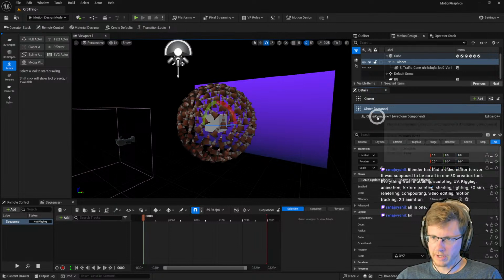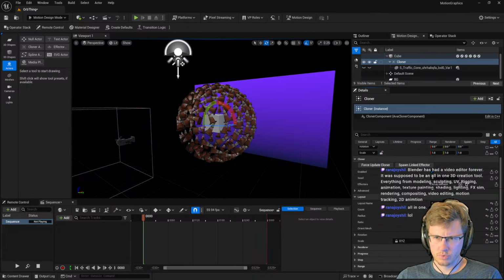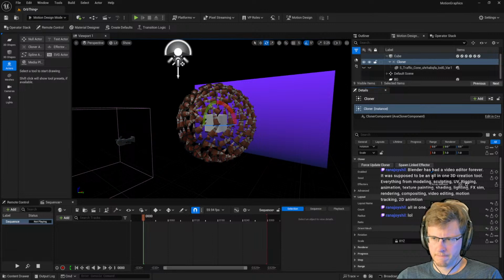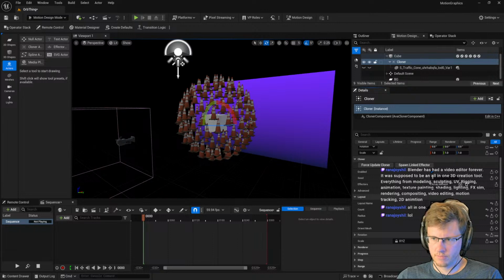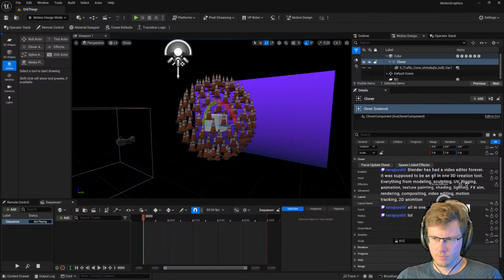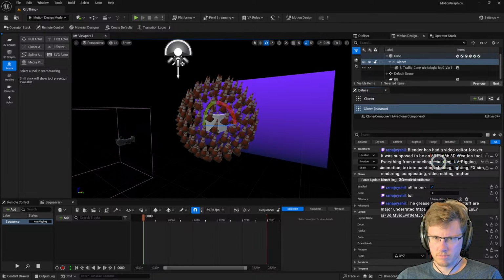How do I get these things pointing out? If I don't orient and I just point them. Is it this rotation?